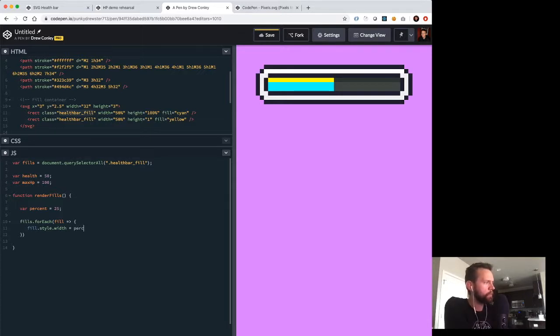And let's say that it's percent, but then because we want it to be an actual percent, we're going to add the percent sign, which will then turn this whole thing into a string. So the style that will get injected is 25%, which we've hard coded right now. We're going to make that dynamic in a second here. And then we just need to fire it off. So render fills. There you go.